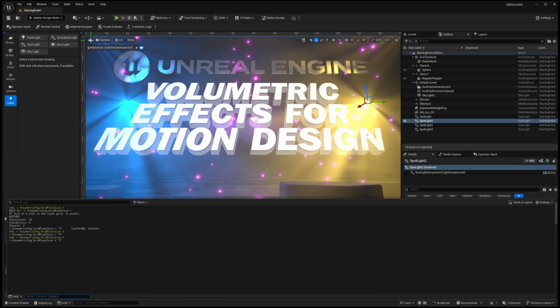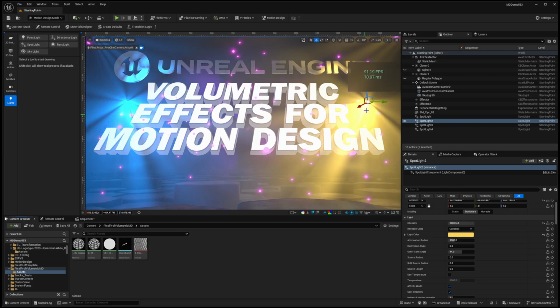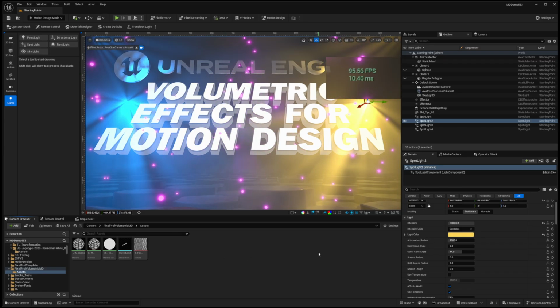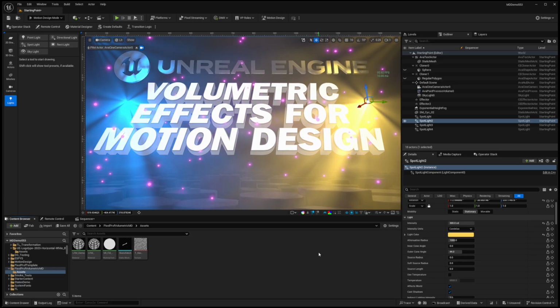I'm still getting a pretty good frame rate. I am using a 4090 board, but with all of this on and the cloners, I'm still getting over 90 frames per second, and that's certainly plenty good for our motion graphics work. So I hope this helps.